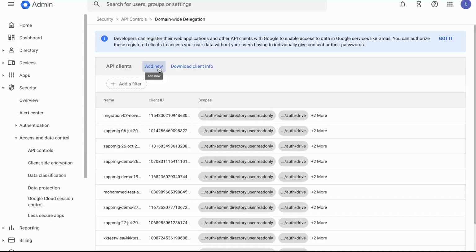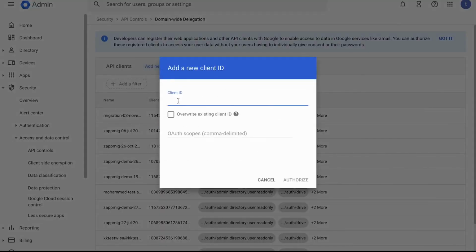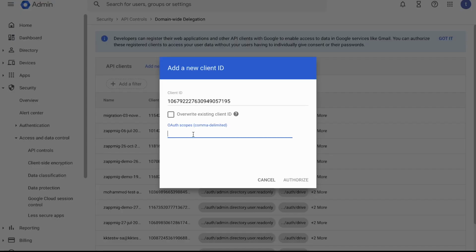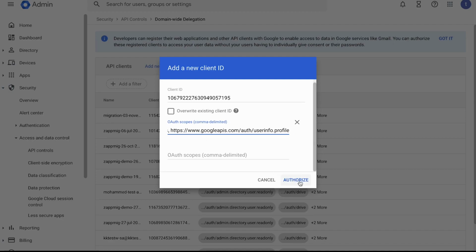Click the Add New button and enter the OAuth 2.0 client ID obtained from the service account. Then, copy and paste the following scopes in the OAuth Scopes tab. Once done, click Authorize.